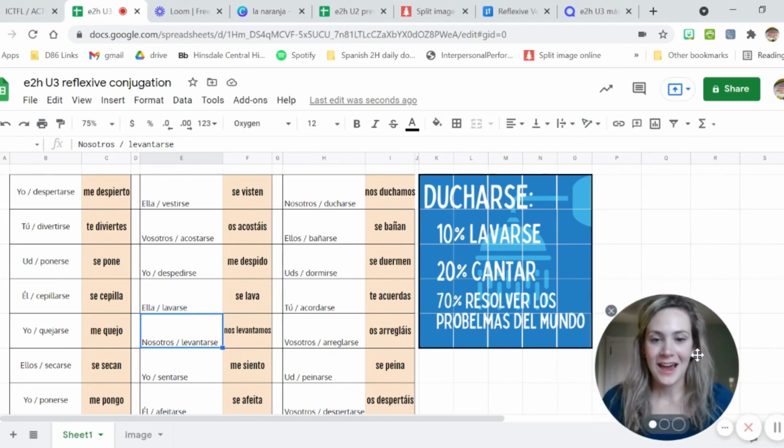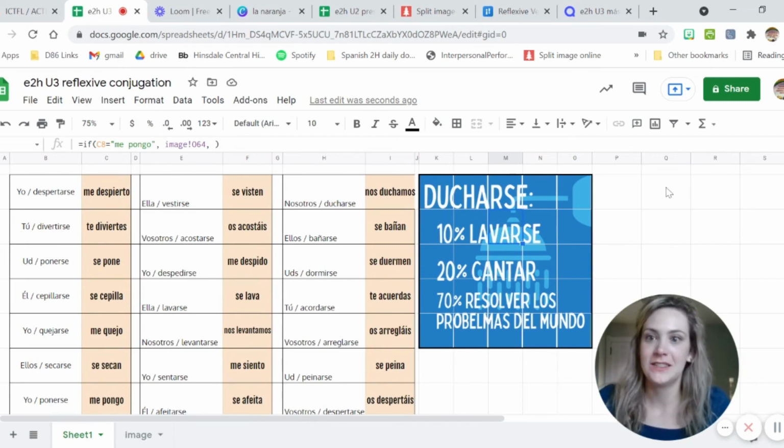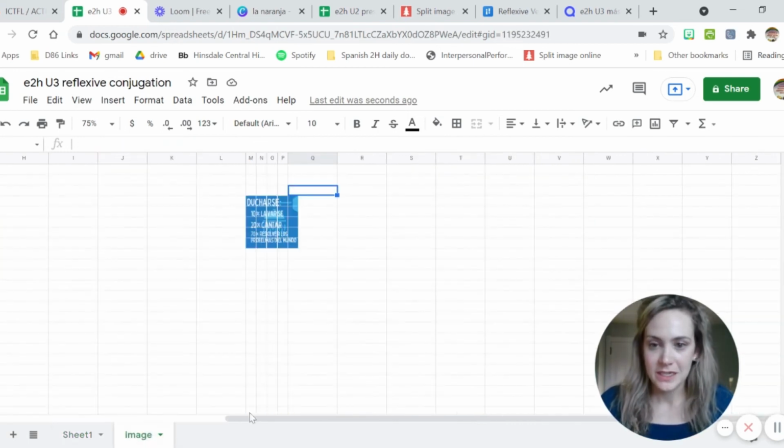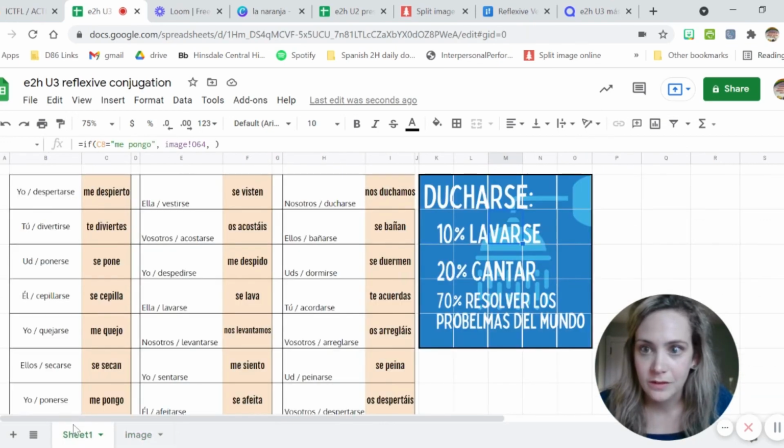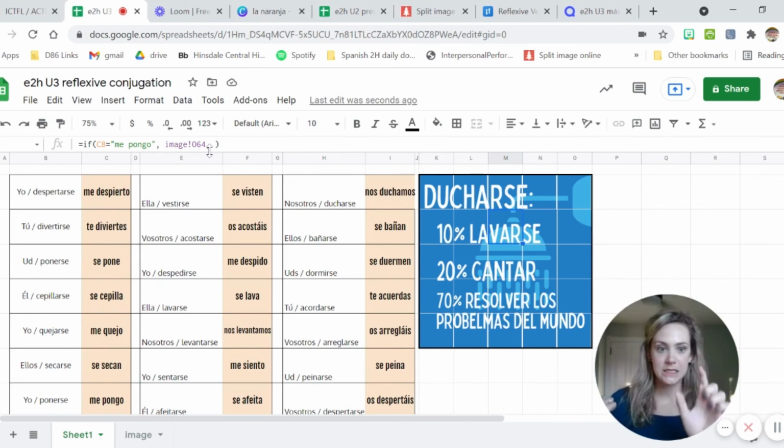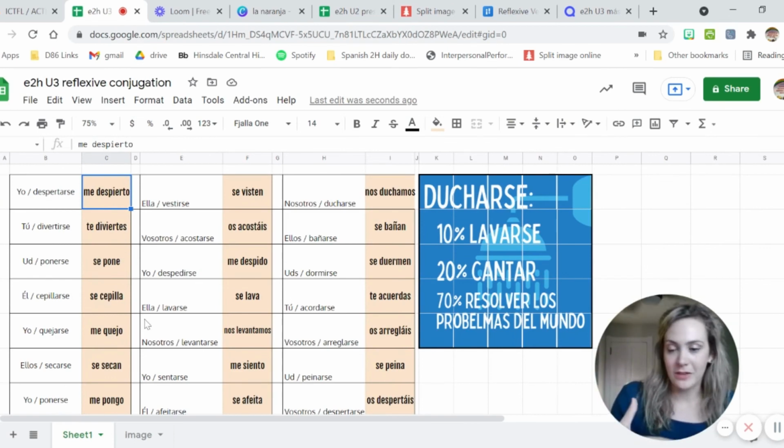Okay, so I have finished the coding. You'll see that if you click on any of these puzzle pieces up here, I've got my if code. So this cell right here is the answer to C8. So that is yo ponerse. So this is if C8 equals, quote, me pongo, quote, comma, space, image, exclamation point. And if we look here, that one is O64. Okay, O64, comma, space, close parentheses. I typed in all the answers just to make sure that it worked. So I see that I have my puzzle here.